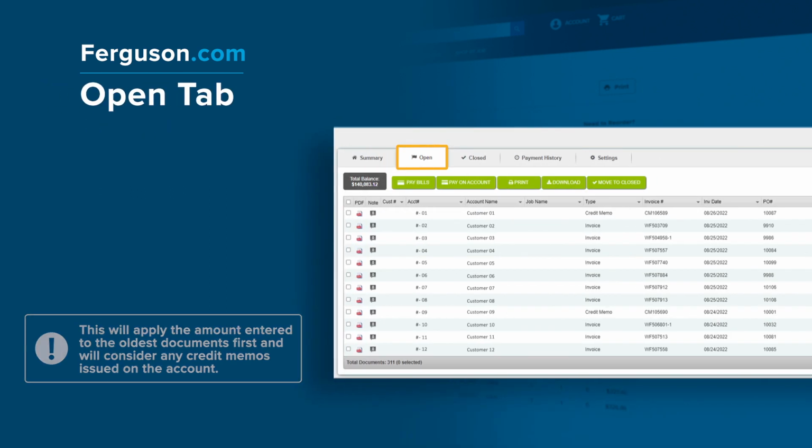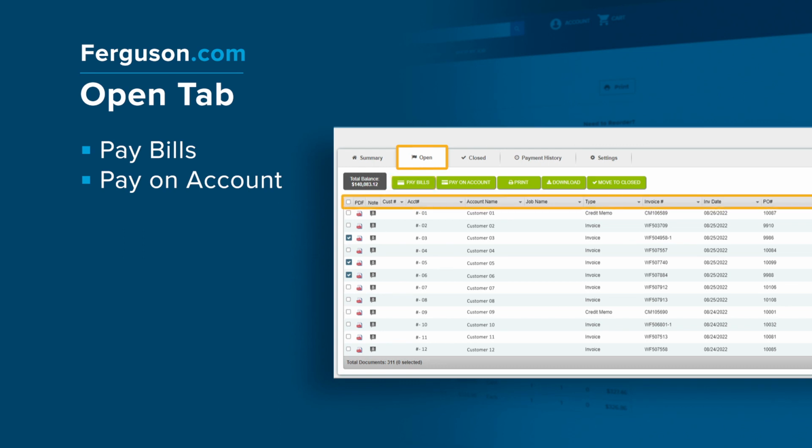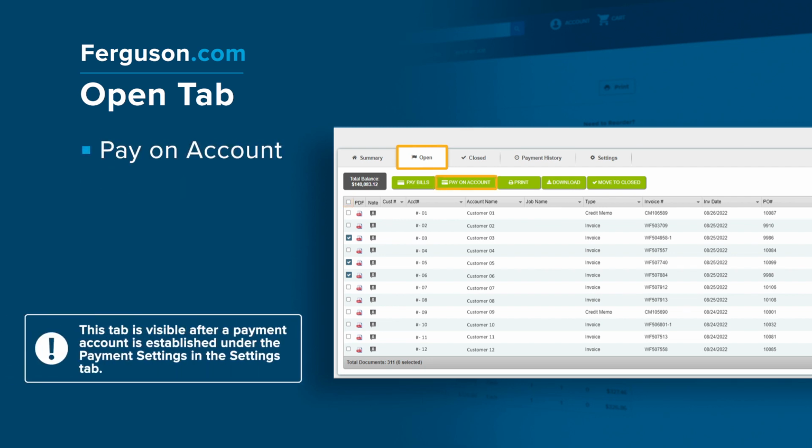The Open tab displays all open or unpaid invoices and their balances. Total Balance displays the total outstanding balance of the account. Users with access to Pay Bills will see Pay Bills and Pay on Account on the Open tab. Pay Bills allows users to select individual invoices to pay. Above the invoices, expand each header to sort or search for a specific document. Use the Select All box at the top left to select all invoices at the same time. Use Pay on Account to make a lump sum payment.